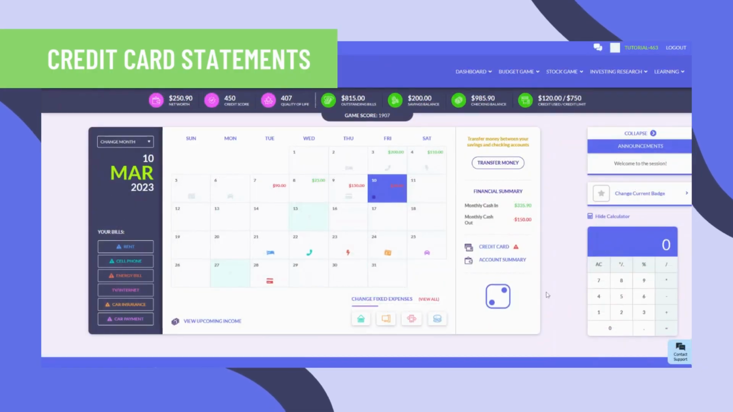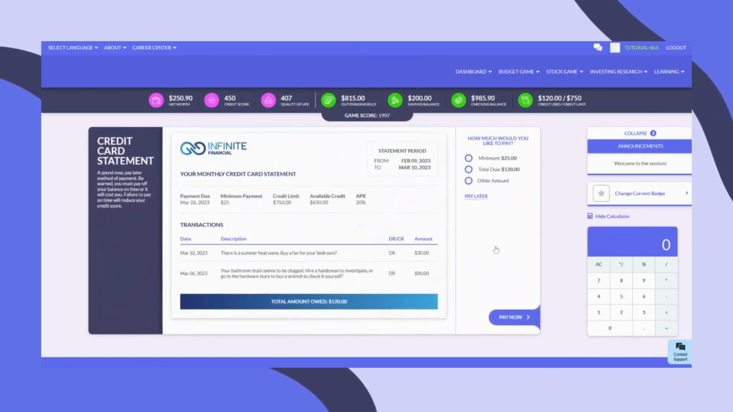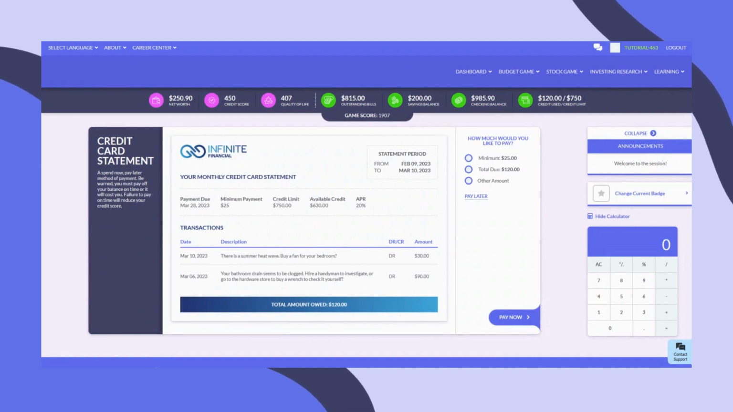At any time, you can view the transactions that have gone through on your credit card by clicking the credit card button. You can choose to pay the minimum amount, the total due, or another amount.